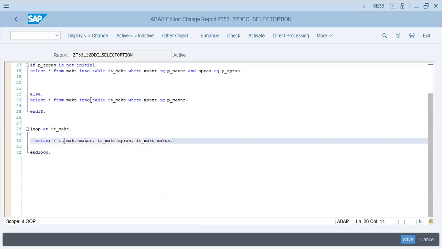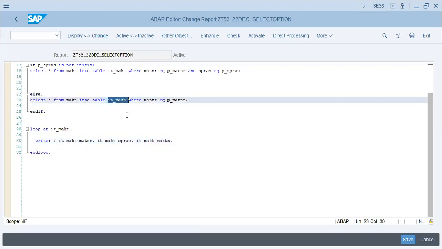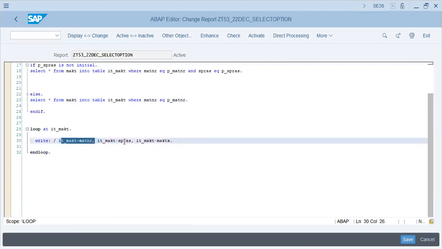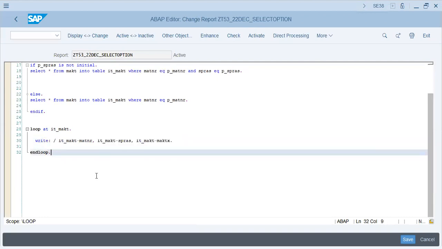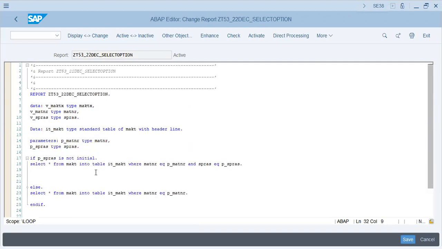Loop at IT mact, because in IT mact it is populated, and it will keep looping until all the material references are produced, which is IT mact matna number, English, language and description. So it has produced description.